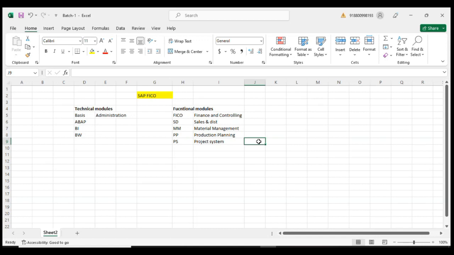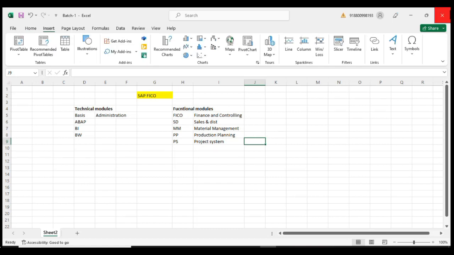It doesn't have to do anything with the legal point of view, whereas financial accounting is the legal requirement, wherein we need to prepare the balance sheet, trial balance, and P&L. We are learning everything except product costing and COPA. If you learn product costing and COPA, it means you are a CO consultant.